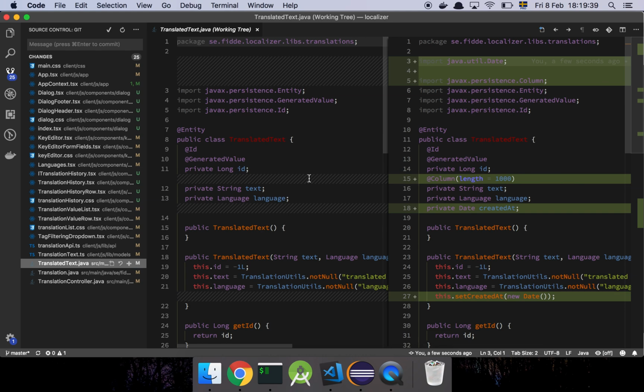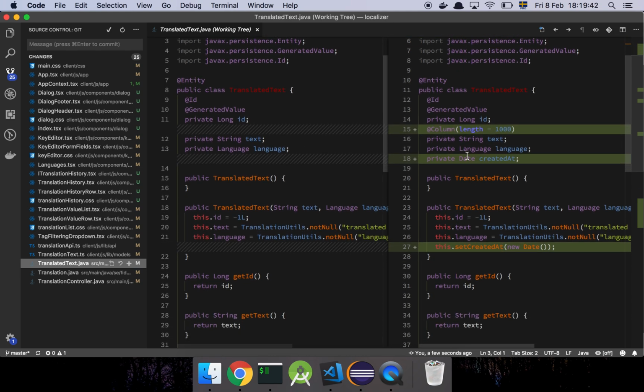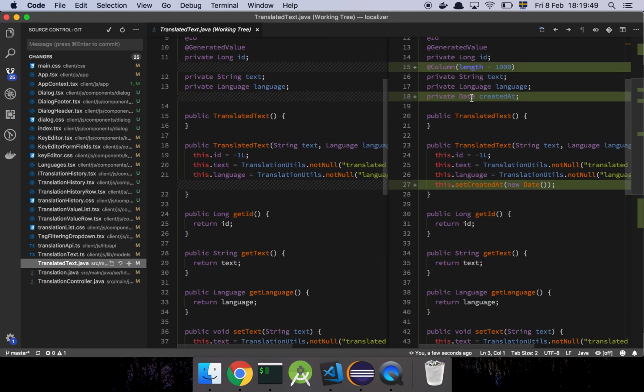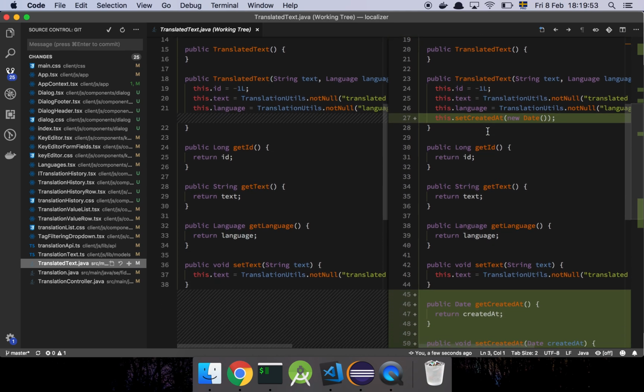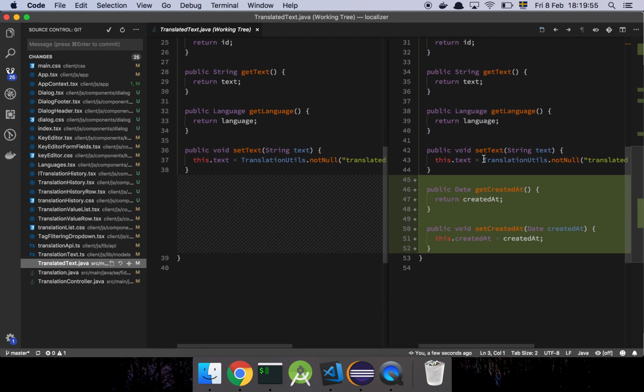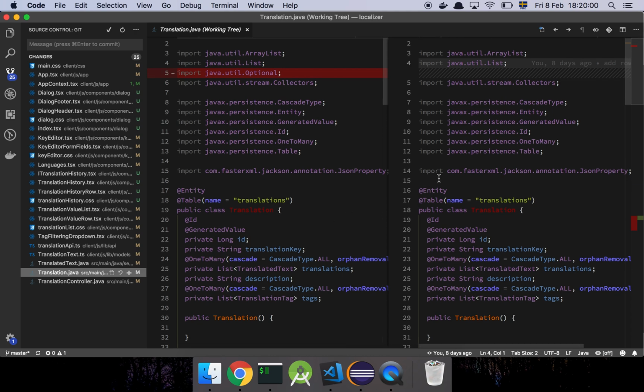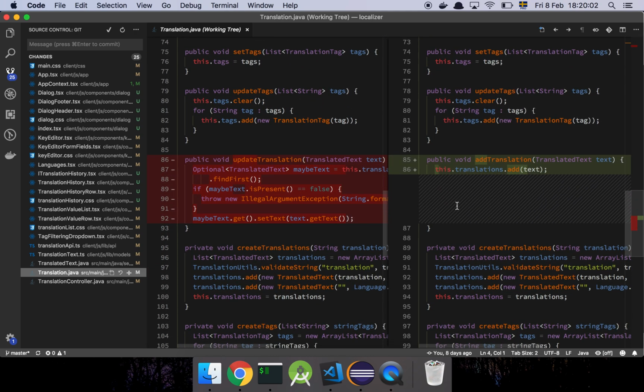Translated text on the server has updated as well, and basically I've just added a length for the text because I wanted to try out with more text. And then I added just the date field for created at. So when we create a translated text, we simply set the date with the getter and setter. And in our translations, a small update where I just wanted to change this from update translation to add translation, because it's more semantically correct.